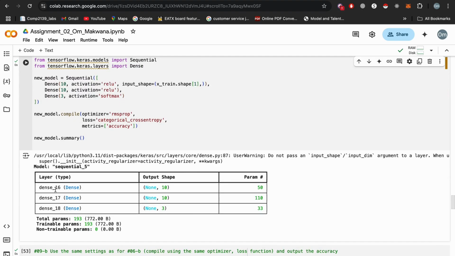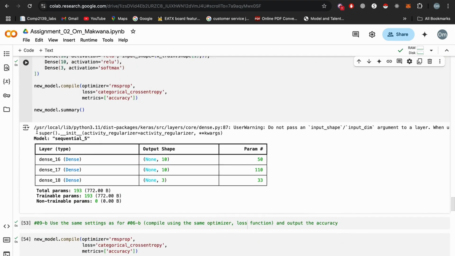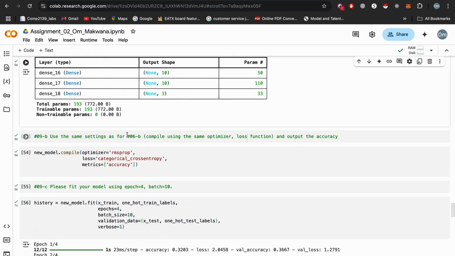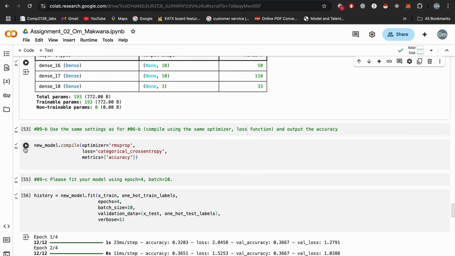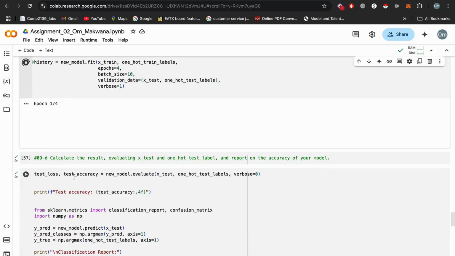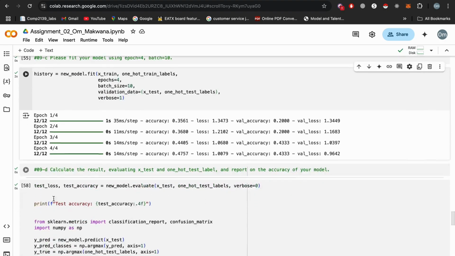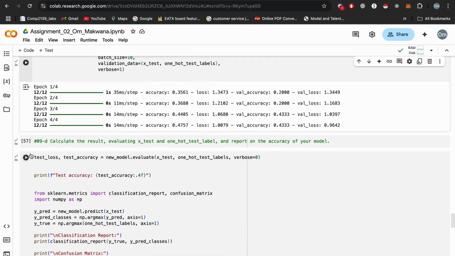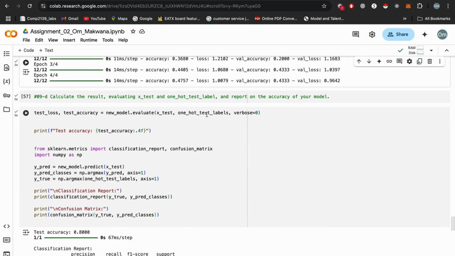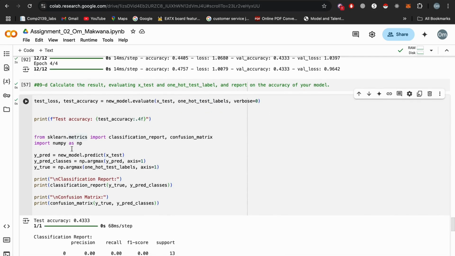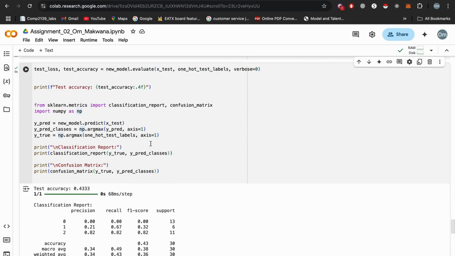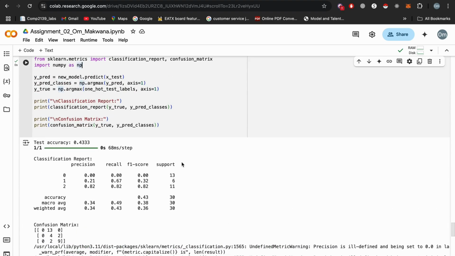So this is the output from this change. Okay, now use the same setting as for the 6b. Compile using optimizer, loss function, and output the accuracy. We'll just compile the thing and then we'll train the data. All right, after that, calculate the result by evaluating the x test and one hot test label and report the accuracy of your model. So we'll basically be testing and computing the accuracy of the model.